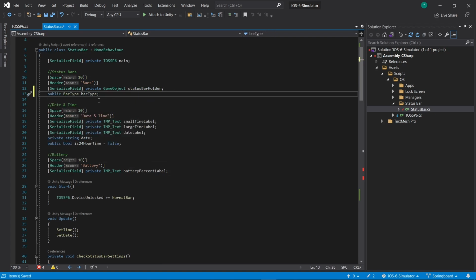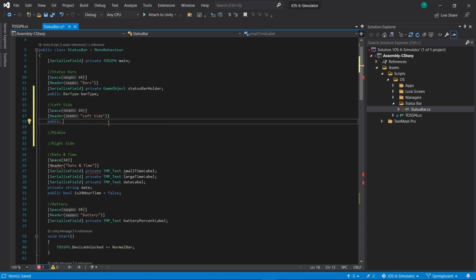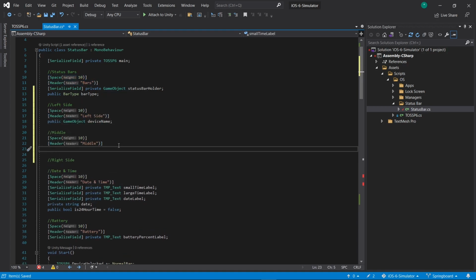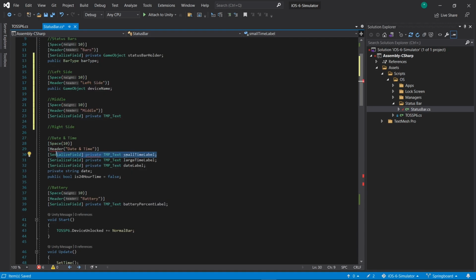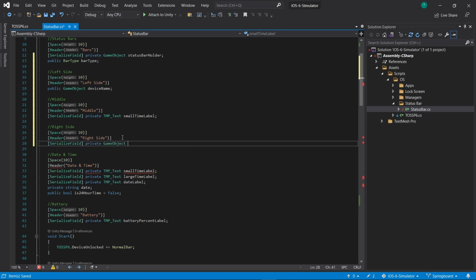Okay, so here I've just finished implementing the new system. So I've put in an enum that represents what bar type I'm currently in, so either notification, lock, or normal. And now I'm just going through and adding in all the correct headings for the new sections.